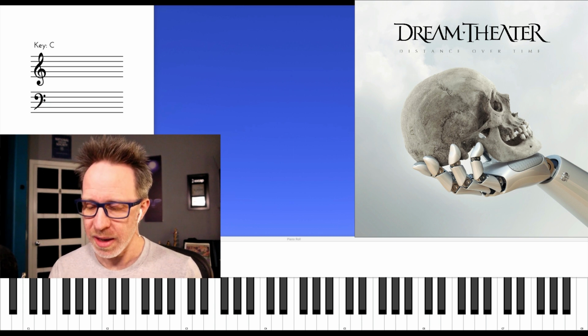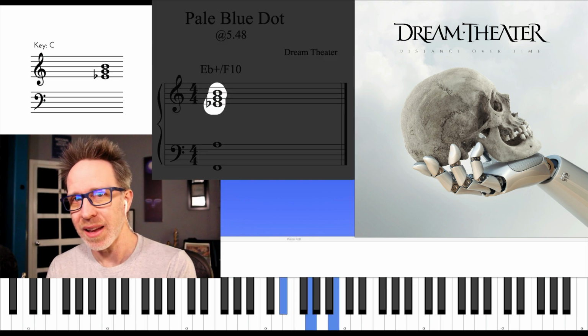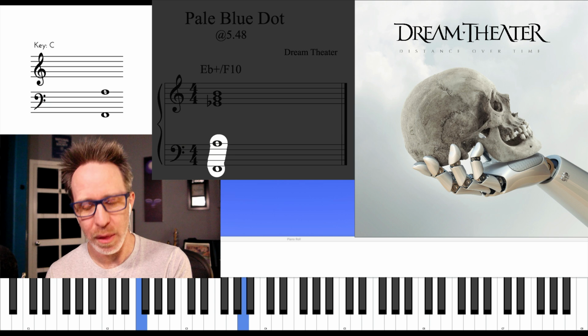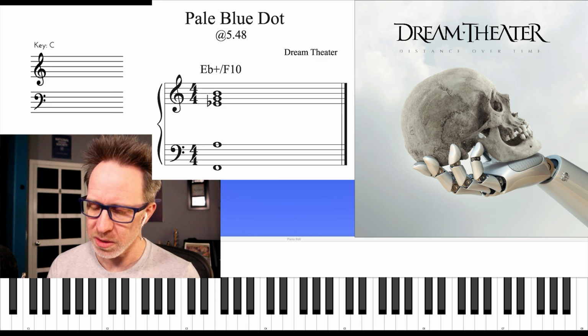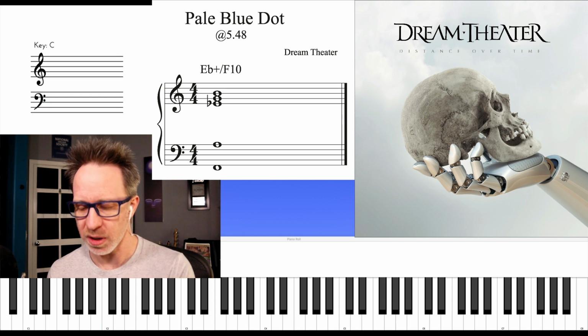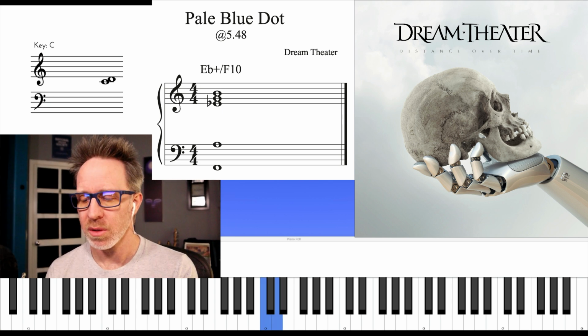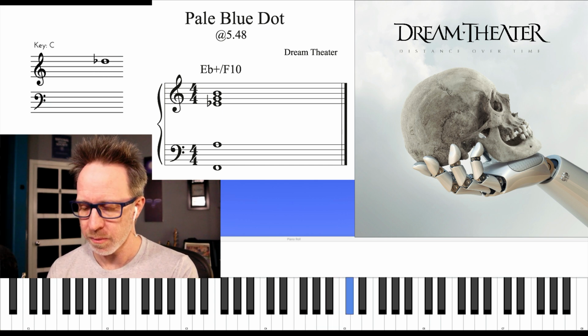And here's what it is. It's an E-flat augmented triad over an F10 interval, so an F10th. We can think of this a couple different ways, right? I think of it as being based on a whole tone scale. There's only two whole tone scales, right? So a C whole tone and a D-flat whole tone. That covers all 12 chromatic pitches.